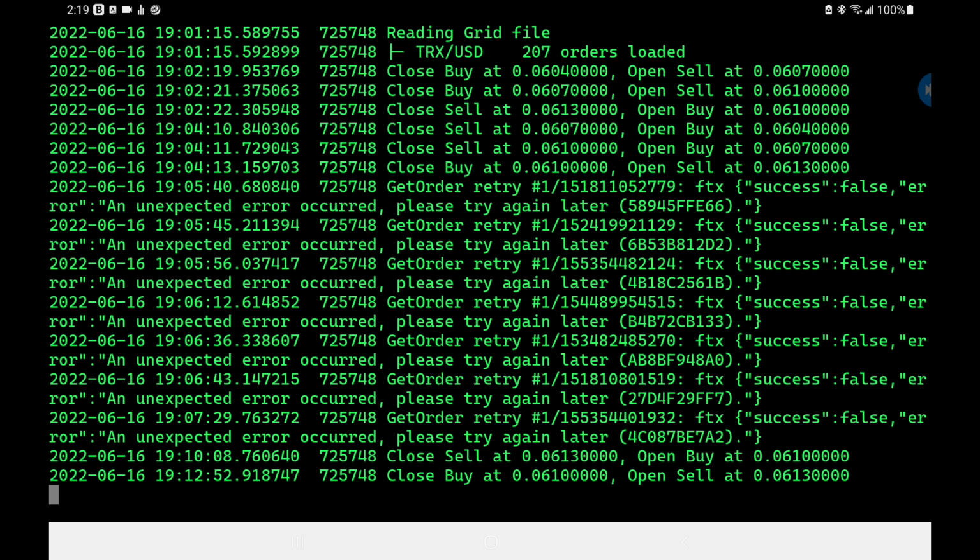So it moves back and forth in between these grids at each level. Every time a purchase is made, the corresponding sell order to that grid is placed. Every time a sell is made, the corresponding buy order to that is placed.